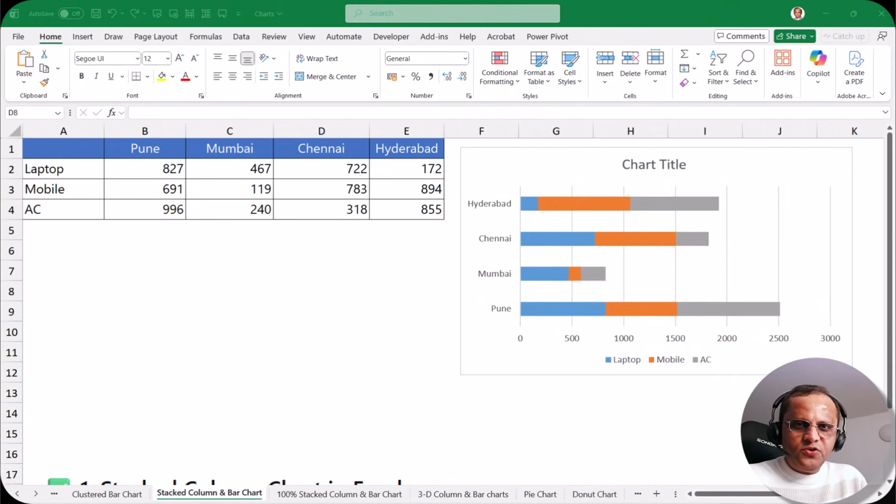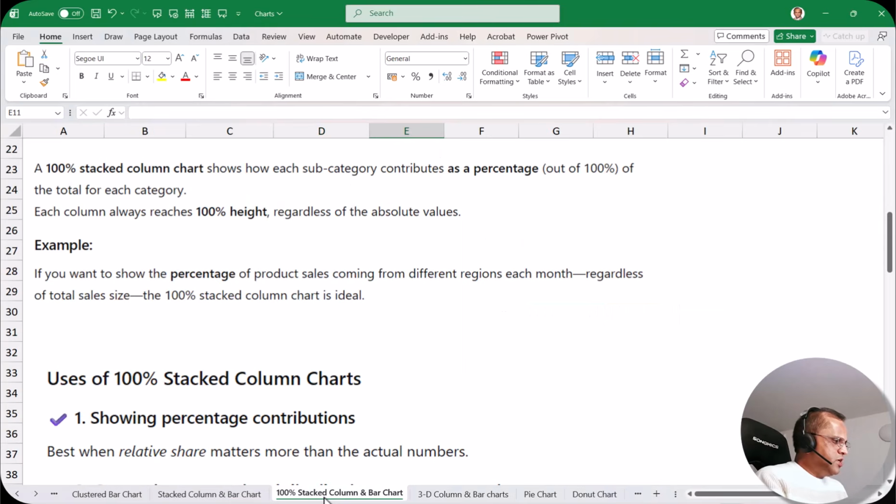Now in the previous video we saw the stack column chart and the stack bar chart. In this video we'll be going for a modified version of the stack column chart and bar chart, which is known as the 100% stack column chart and 100% stack bar chart. So let us see practically how we can create both these charts. I am now in this particular sheet, which is known as 100% stack column chart and bar chart.